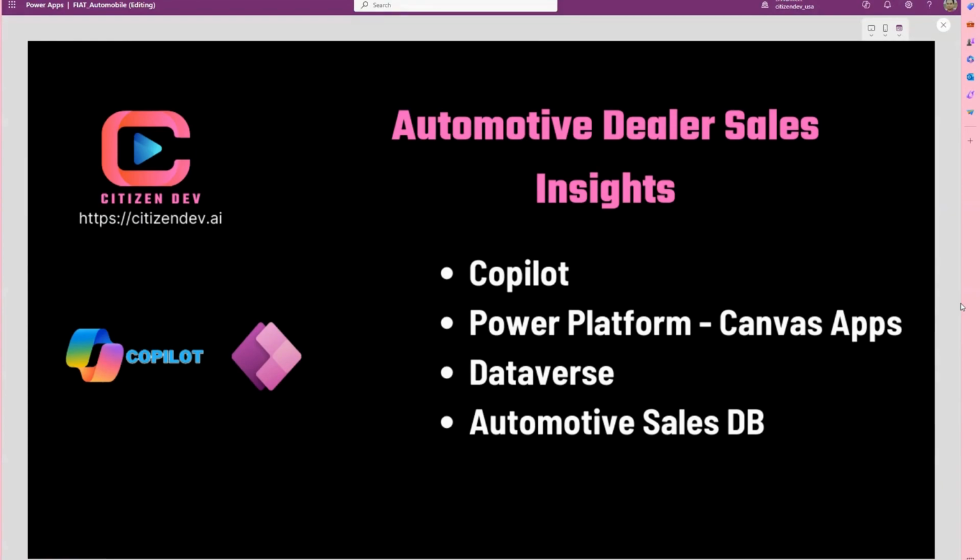Good day. In this demo, we'll be looking at how to use Copilot against an automotive dealer sales database to provide quick, real-time, and valuable insights. The solution stack used to build this demo is Copilot, Power Apps, Dataverse, and a huge database which is collected from various automotive dealers.